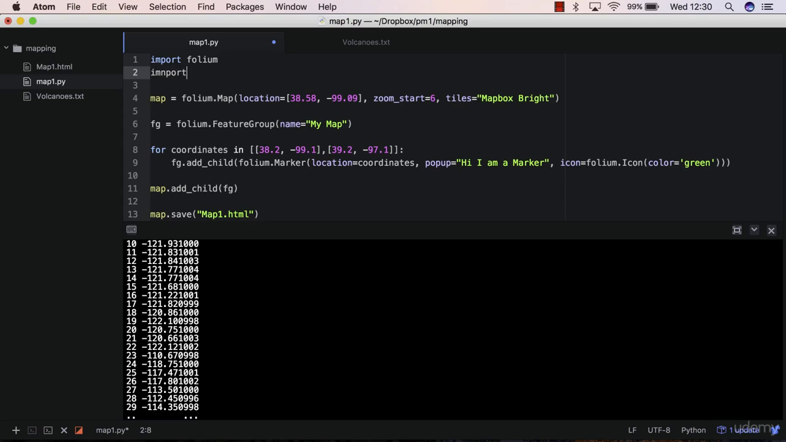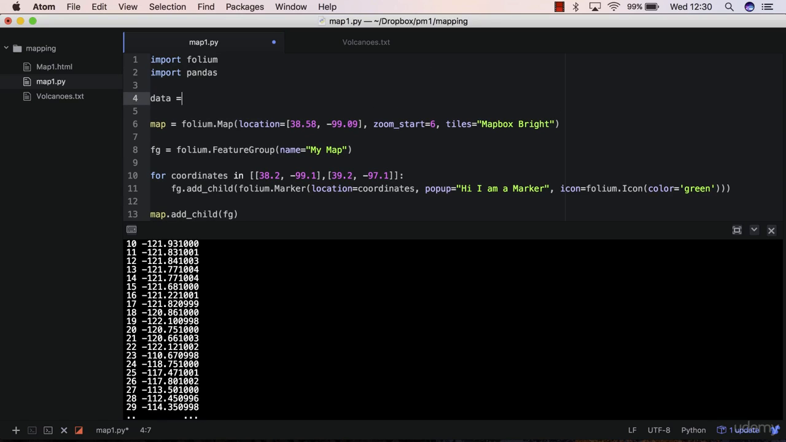Import pandas, and then create the data frame object. So loading the data, read_csv volcanoes.txt, and yeah, that's it. So how do we convert a data frame column into a list?